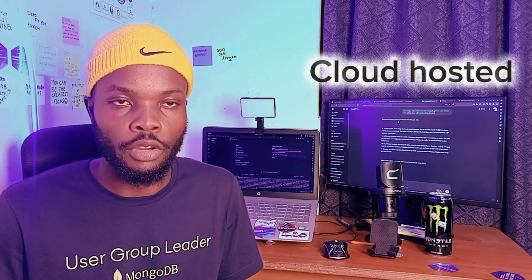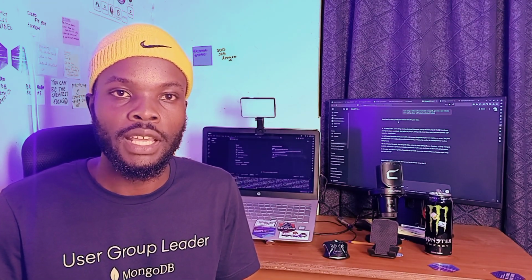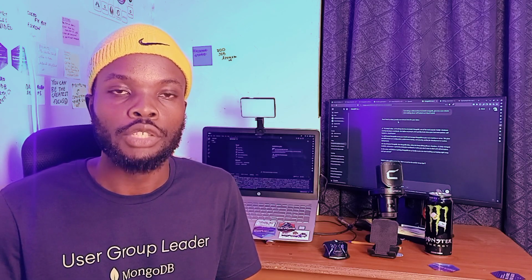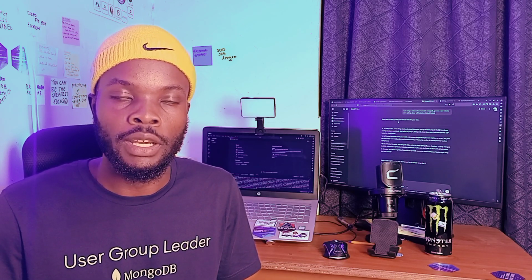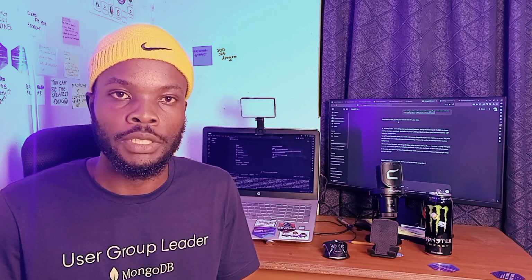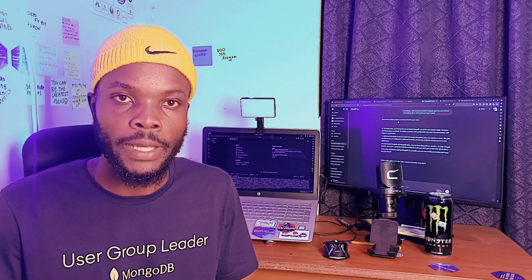Talking about self-hosted MongoDB, this is where you install MongoDB on your machines and your servers, but then you take care of security patches, backups, replication, and even partitioning. More of the work is left on you as the user or as the administrator.